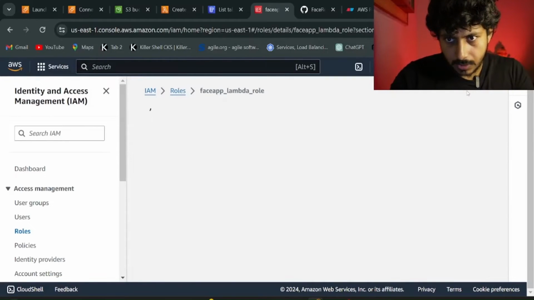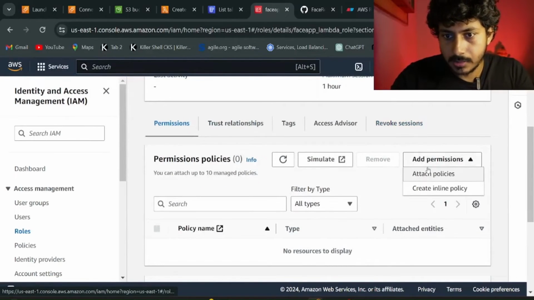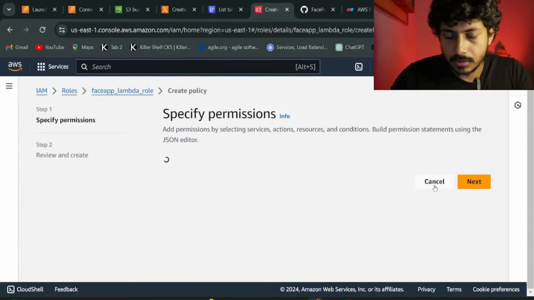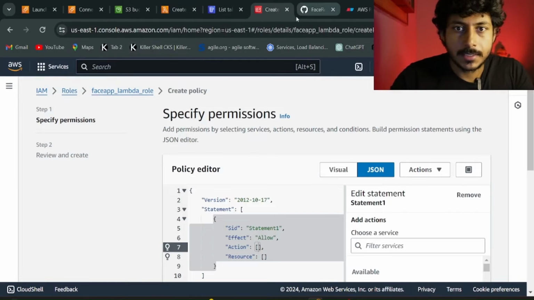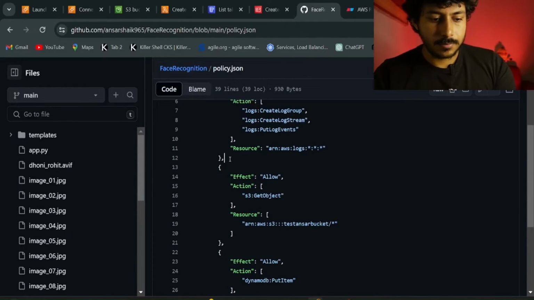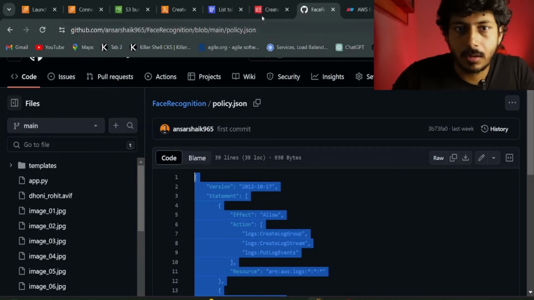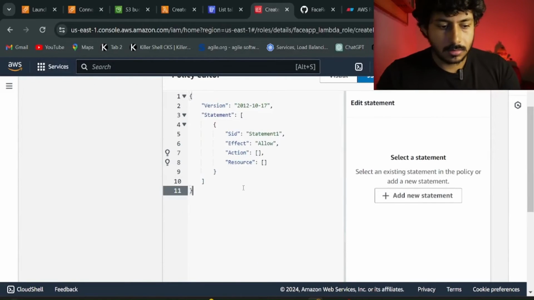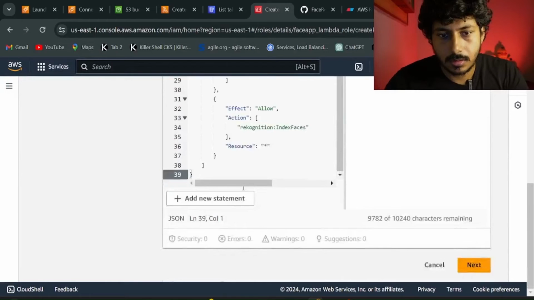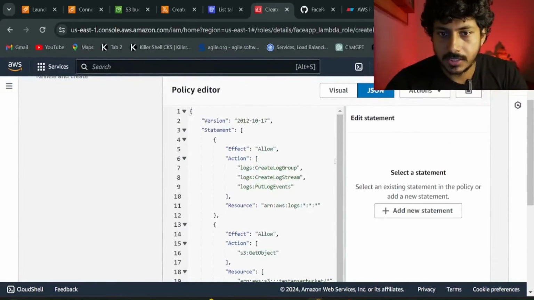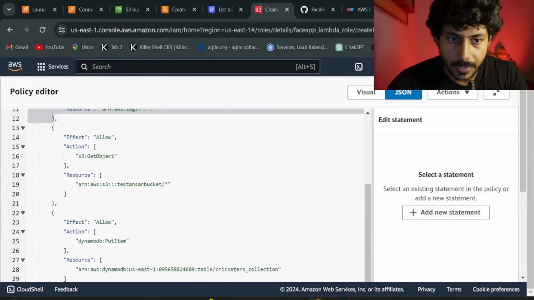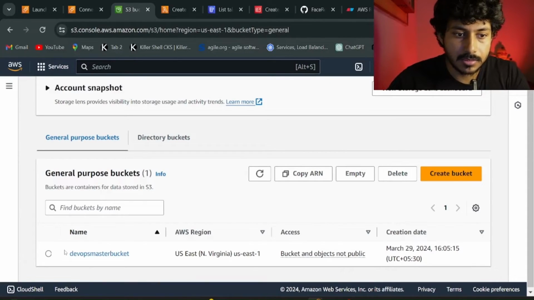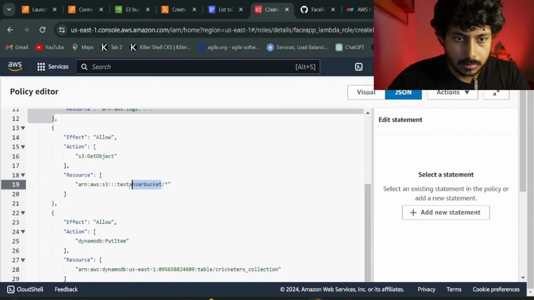So click on view role, add permissions, create inline policy, JSON, and simply come to my GitHub and Control A, Control C. Just copy this, and Control A, Control V. Pasted. We need to make some changes here, like we need to change our bucket name. You know our bucket name is this one. Just copy this, come here and change this.